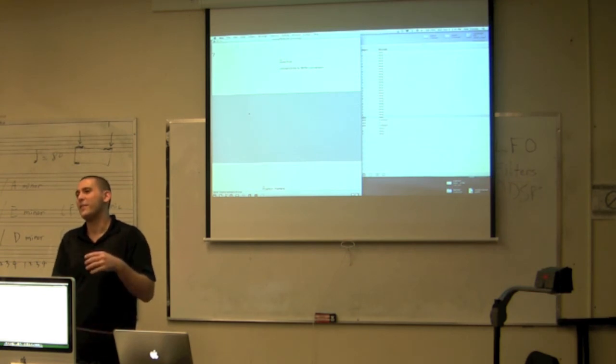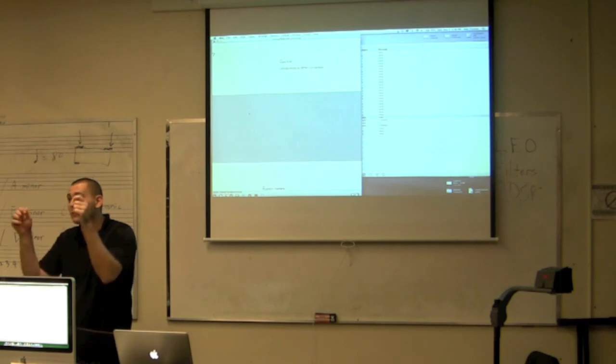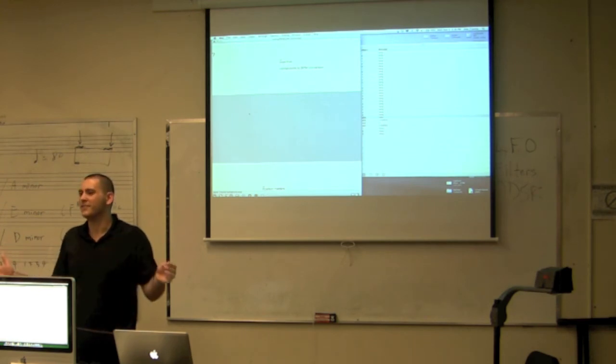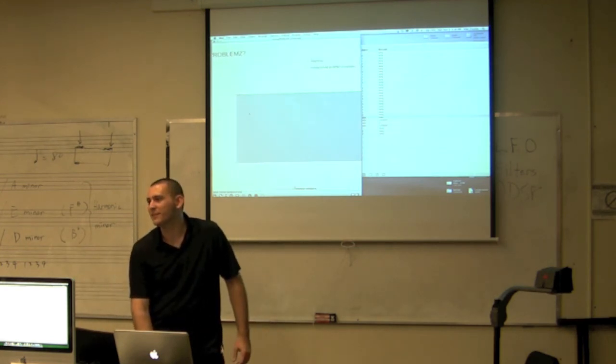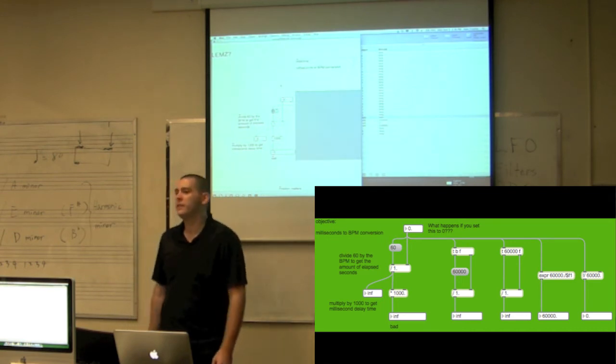But performers are used to seeing metronomes, turning them onto the beats per minute that's written in the score, right? So millisecond delay times mean nothing. I don't have to explain this to you. You probably hated the fact that we have to use millisecond delay times instead of beats per minute, right? So, let's look at our clunky solution.